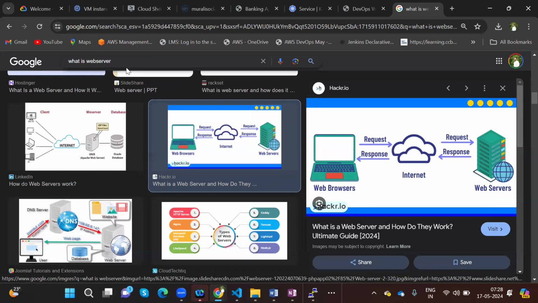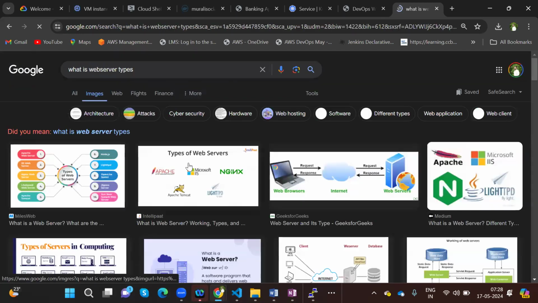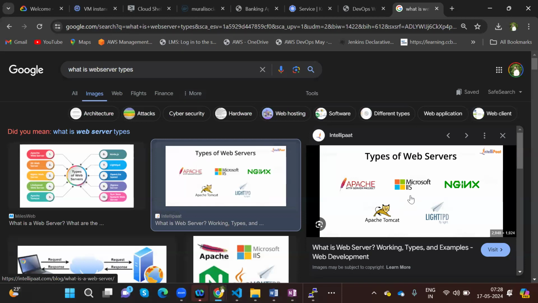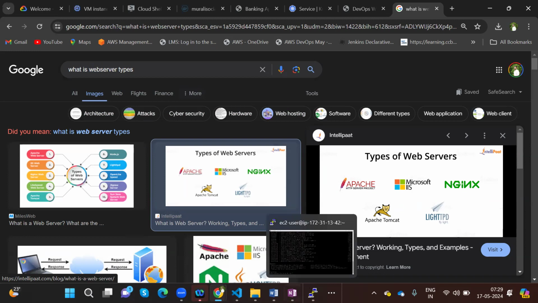Now we have to convert this into a web server. What are the different types of web servers we have? For example, if you want to install the web server on a Windows machine on AWS, then we have to go with Microsoft IIS. And if you want to install it on Linux machines, we have to go with the Apache HTTP server, or Nginx, or Apache Tomcat.